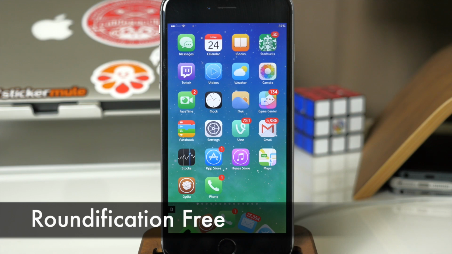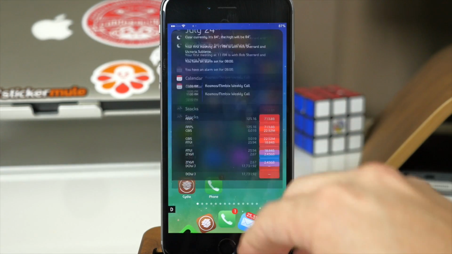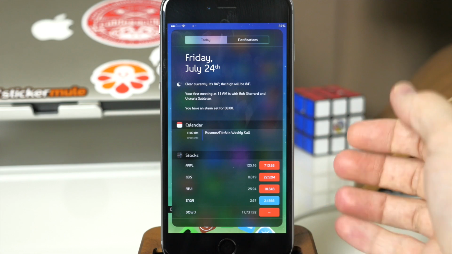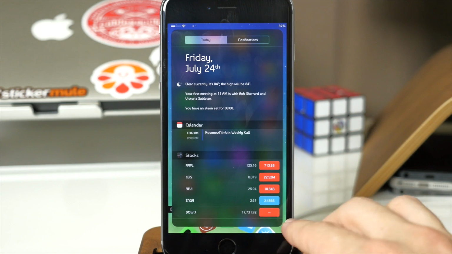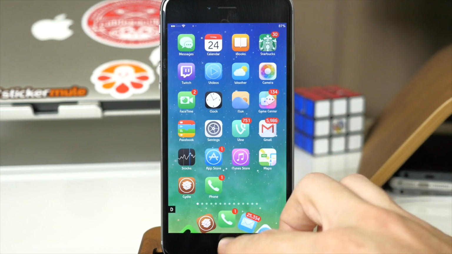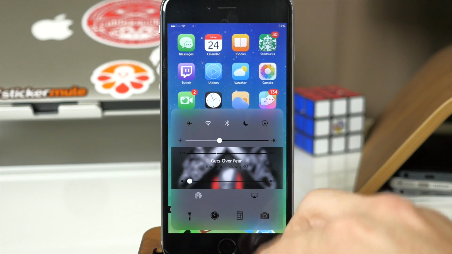Now, roundification is a really cool tweak. It's something that's probably going to be in my next perfect jailbreak setup, which I have been working on, so you guys get ready for that. But basically what this does is allow you to round off the corners of your control center, your notification center, as well as your dock. So you'll see if we pull down the notification center here, that obviously the notification center is a bit smaller just because it's not taking up the entire screen of the device, as well as these corners being rounded off. Same thing goes for the control center. As you can see right here, again, it's rounded off right here and just looks really nice.